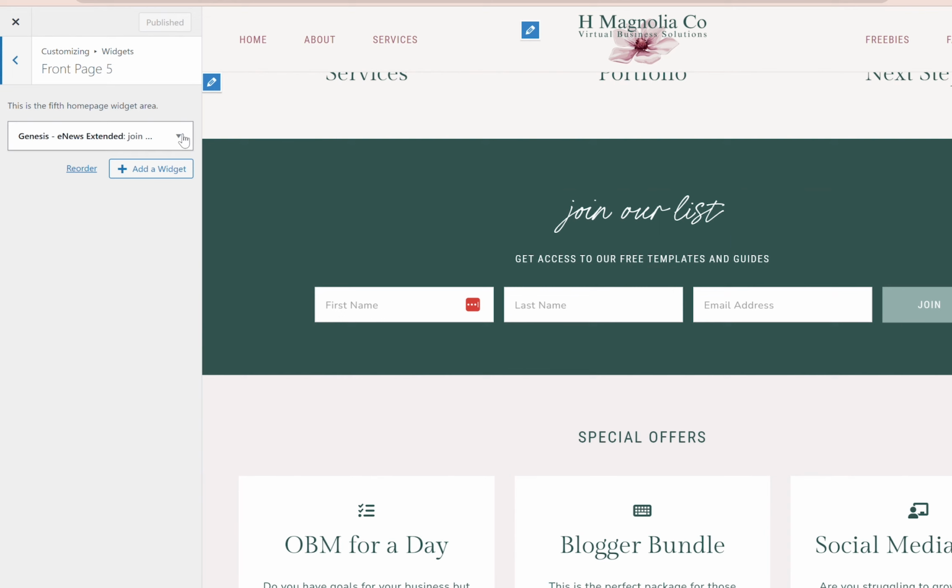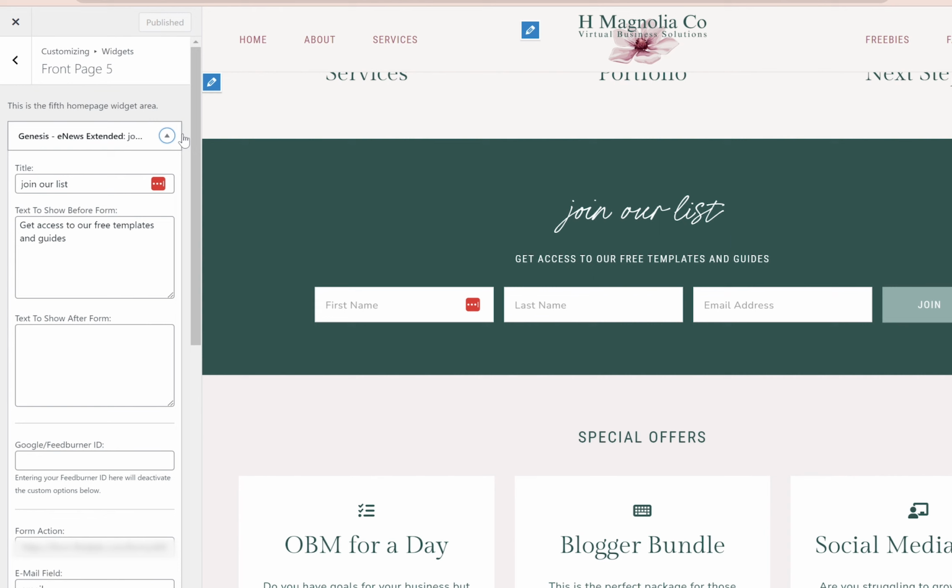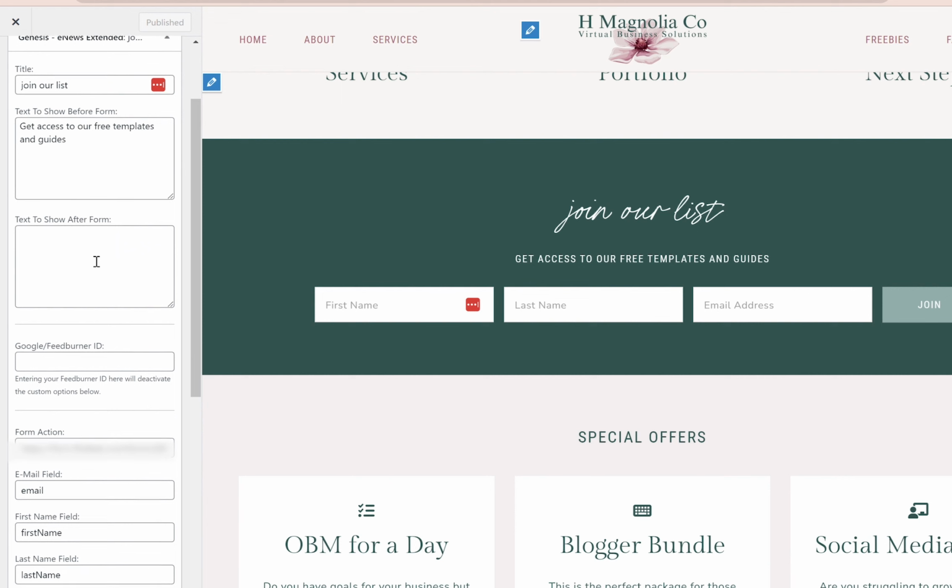They do have instructions in the paperwork that they send with you, or you can access it on the 17th Avenue Design Theme page. They have all the instructions for customizing your theme there. You can choose the title. You can choose text to show before the form. So this would be the title, join our list. Get access to our free templates and guides would be the text to show before the form. We can show text after the form.